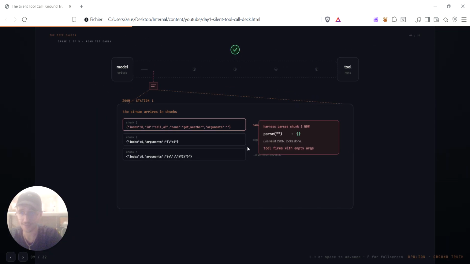First, let's start with the whole picture here. The model writes on the left, the tool runs on the right, and everything in between is where the order can actually get dropped.